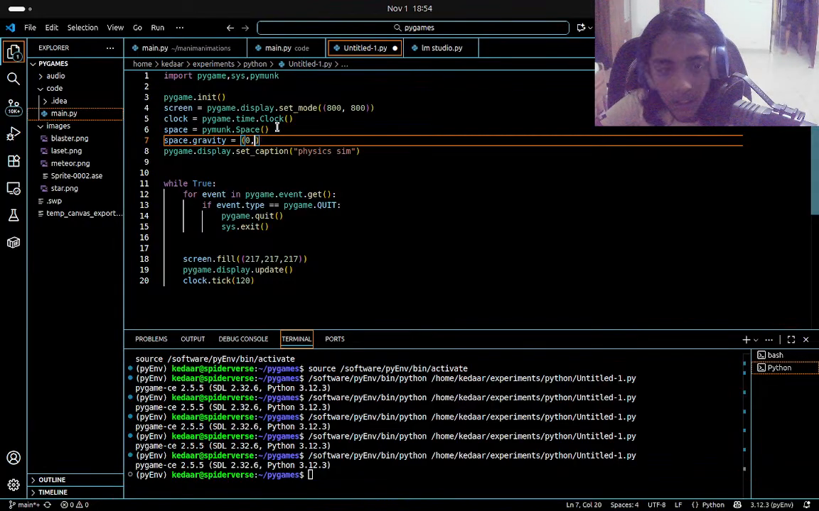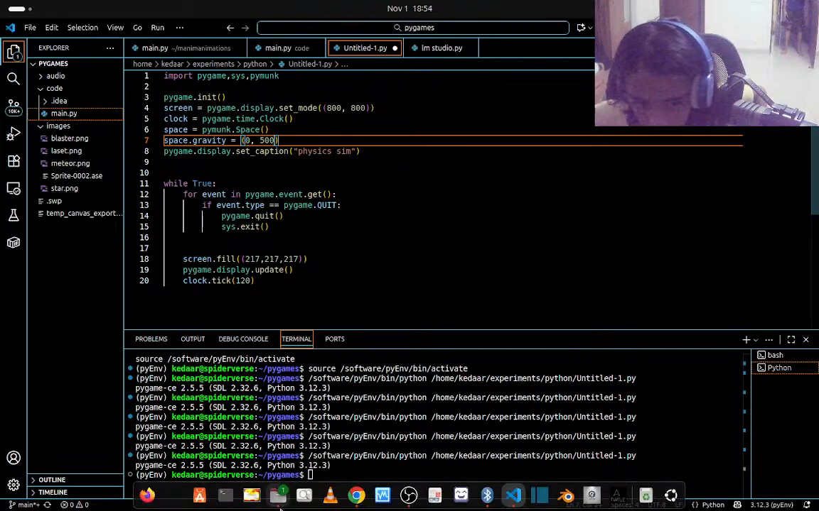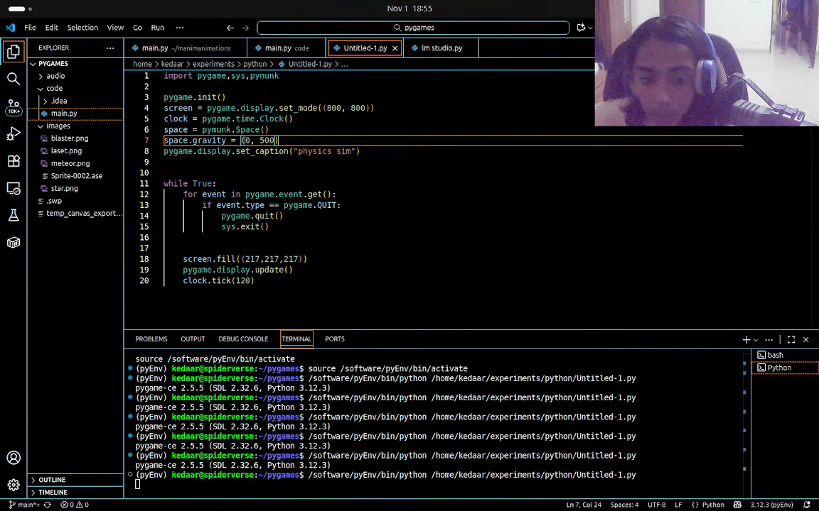What if we just set it to the Vegeta's chamber thingy? Sorry, I'm a Dragon Ball fan. I just don't know what the name of that thing is. What if we just set it to that much gravity? What happens if we run it now?